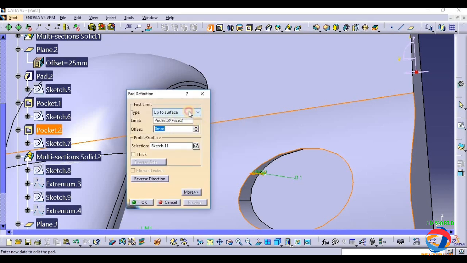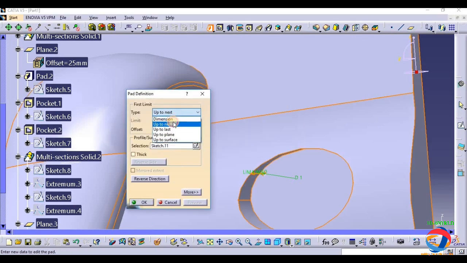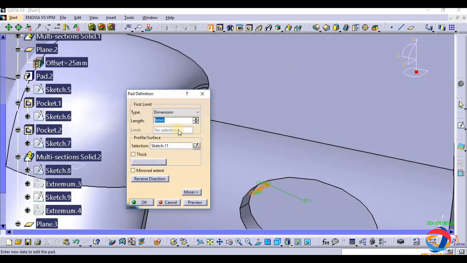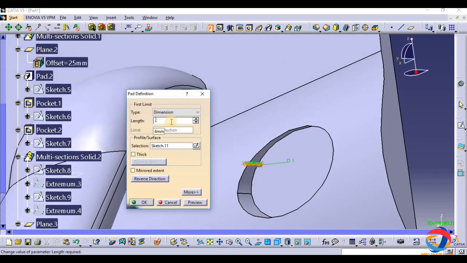Okay, I'm going to give this a test. I'm going to give dimension here. 6 mm, it will be in offset. So I'm giving here 4 mm. It will also become offset.